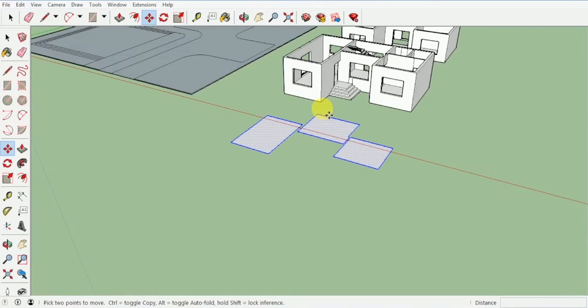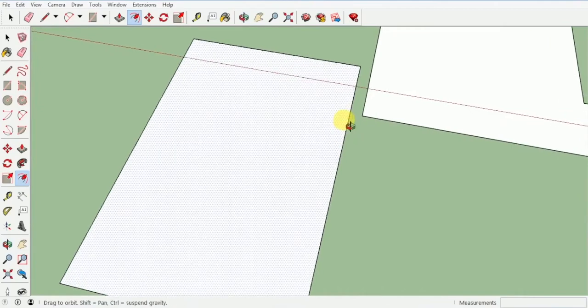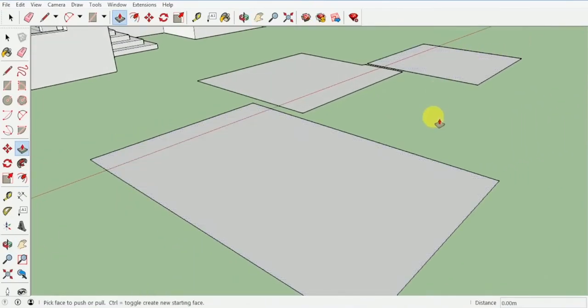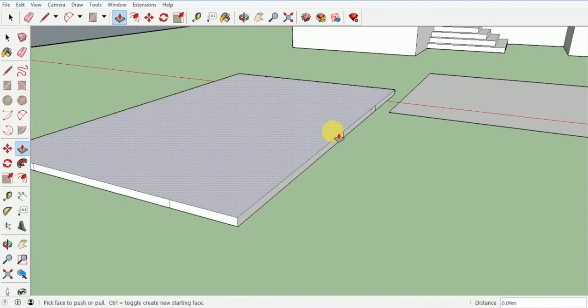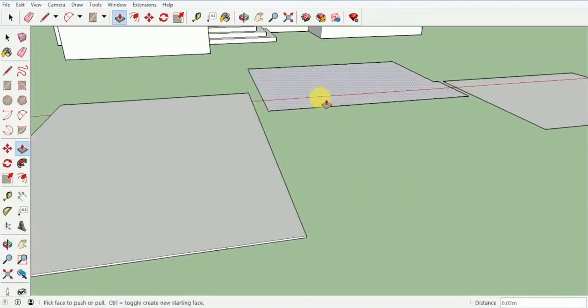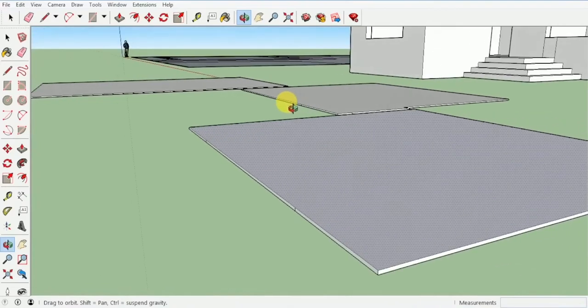So once I'm done with this much, I'm going to go ahead and take an offset over here. The first thing that I have done is pull out all the surfaces where the flooring has to be. And before we take an offset for the skirting, I will first give them a thickness of 0.02. This would be the tiling of the floor. And I can provide the same tiling over here and over here as well.